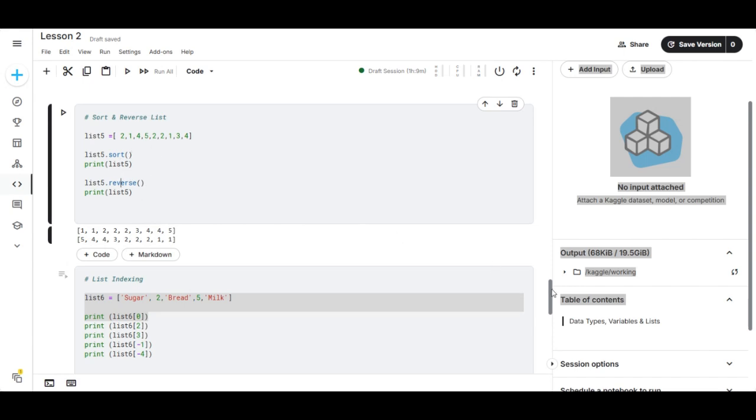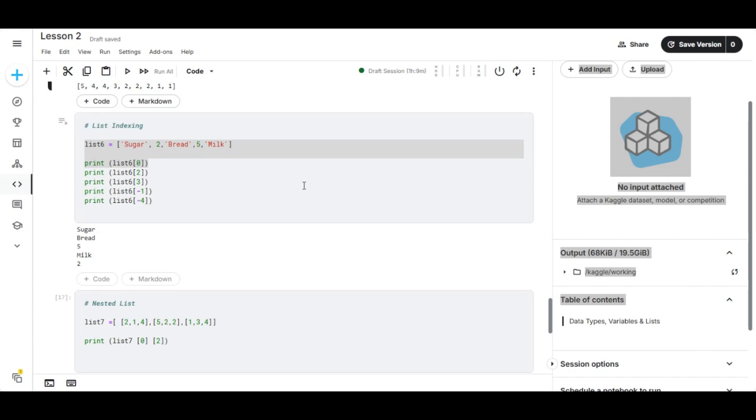Now let's make progress. Now you want to slice, okay, index a list. Now this is list 6. What is an index? You want to get a particular entry in a list. In lists, the index starts from 0. This is 0, 1, 2, 3, and 4.